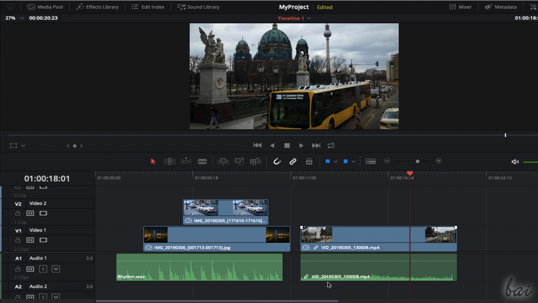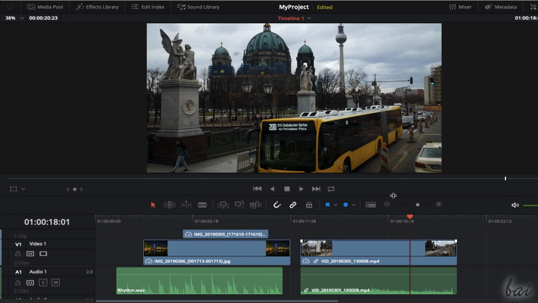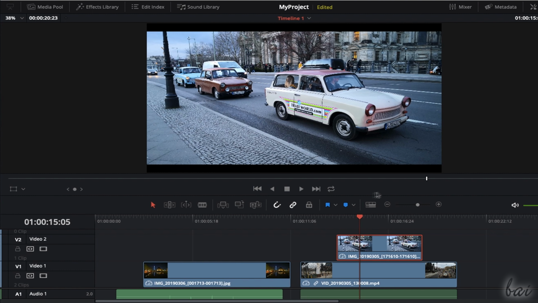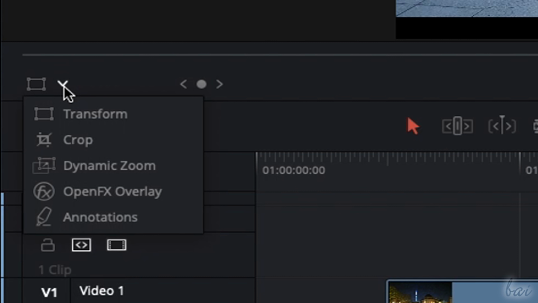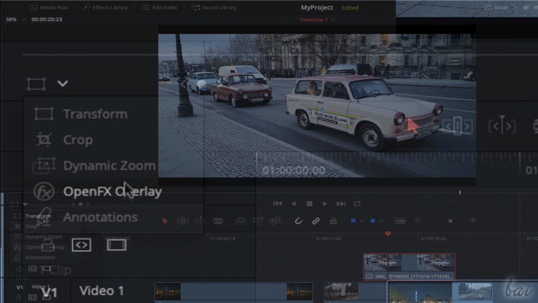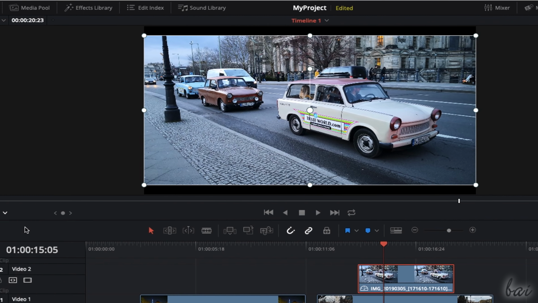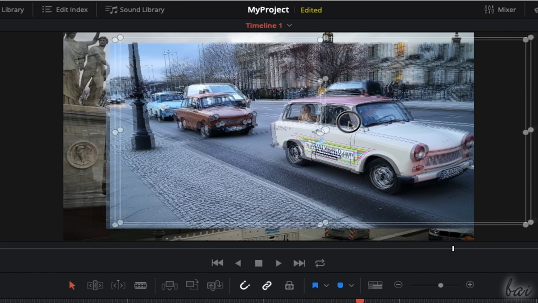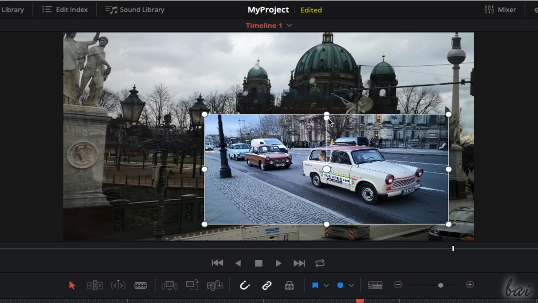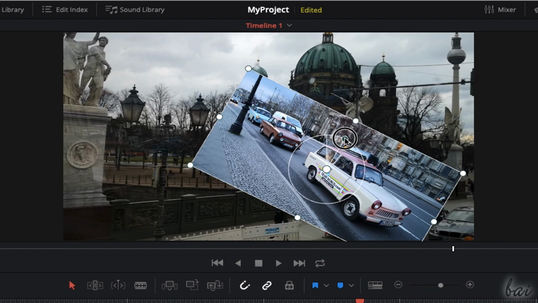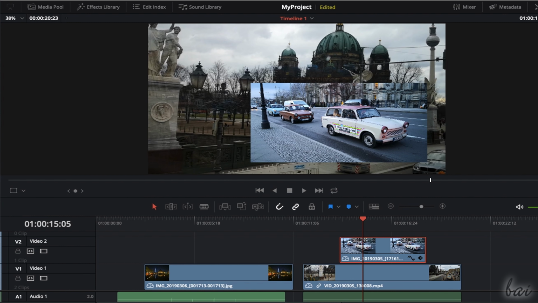Let's see how to edit the basic properties of the timeline clips. The main preview is also used to make quick modifications on visual clips. Select the visual clip interested and choose any of the edit options in the bottom left corner. With Transform, you can click and drag the clip to move it. Use its white nodes to scale it and the central node to rotate it. If you do not see any of these nodes, make sure to enable the edit mode first.